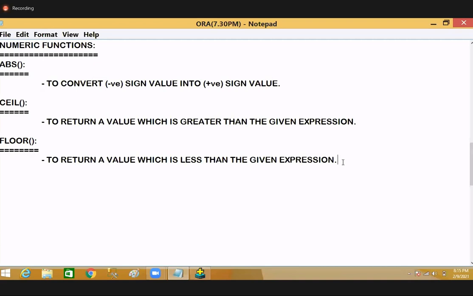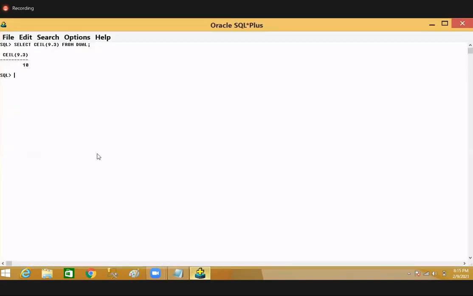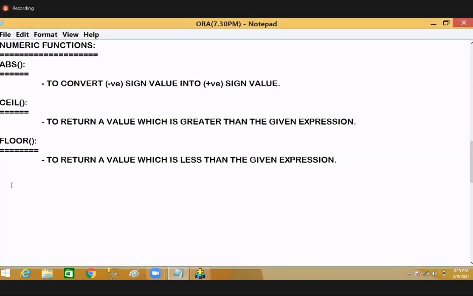Okay. Now you can see this floor. Let me give the same thing here: I'm just passing select, and I'm sending floor. If I give 9.8 from dual, it still shows the lesser value, 9 only. So this is what we call the ceil and floor functions, returning values greater or less than the given expression.